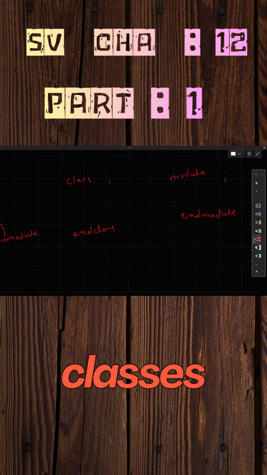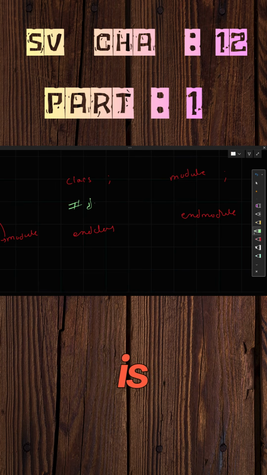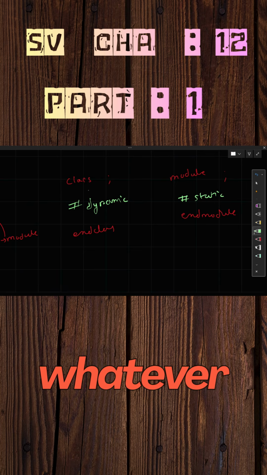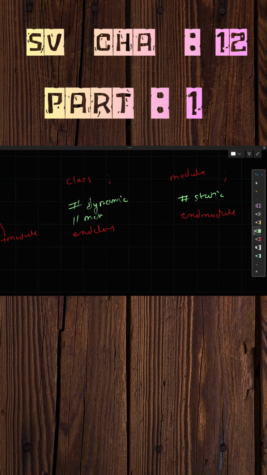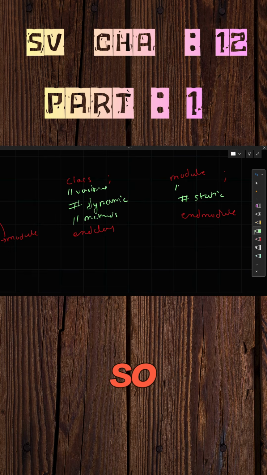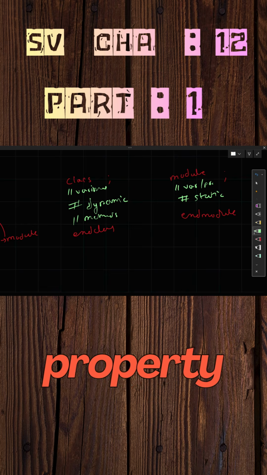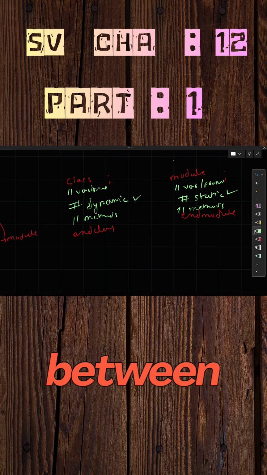Then what is the difference between classes and modules? The major difference between those two is that a class uses dynamic memory and a module uses static memory. Whatever you write inside a class will have dynamic memory, for example methods and your variables or properties. In a module, the variables, properties, and methods will have static memory, and here we will have dynamic memory. So this is the major difference between those two.